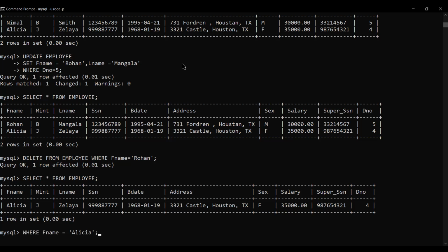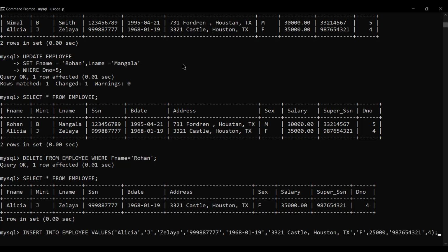I want to add something there. You saw that to delete I use delete, and I can also use another command, insert. I use insert into employee to add something. If you want to add something, you can use insert into employee.